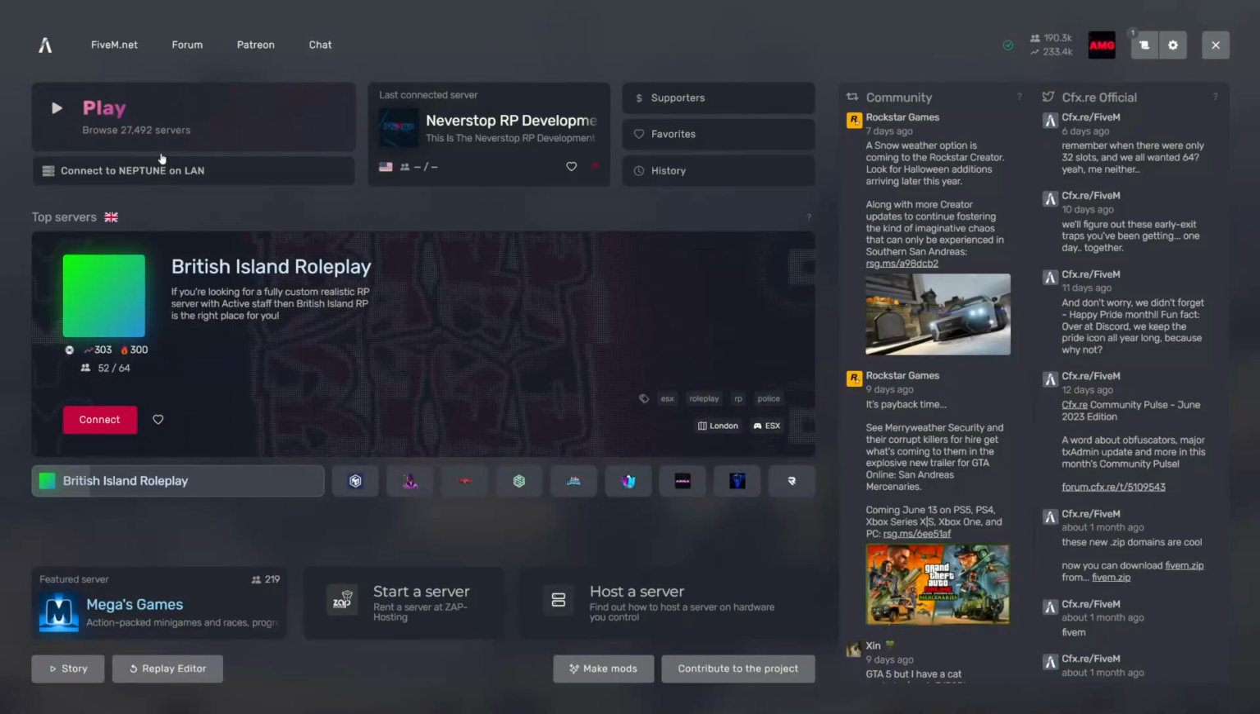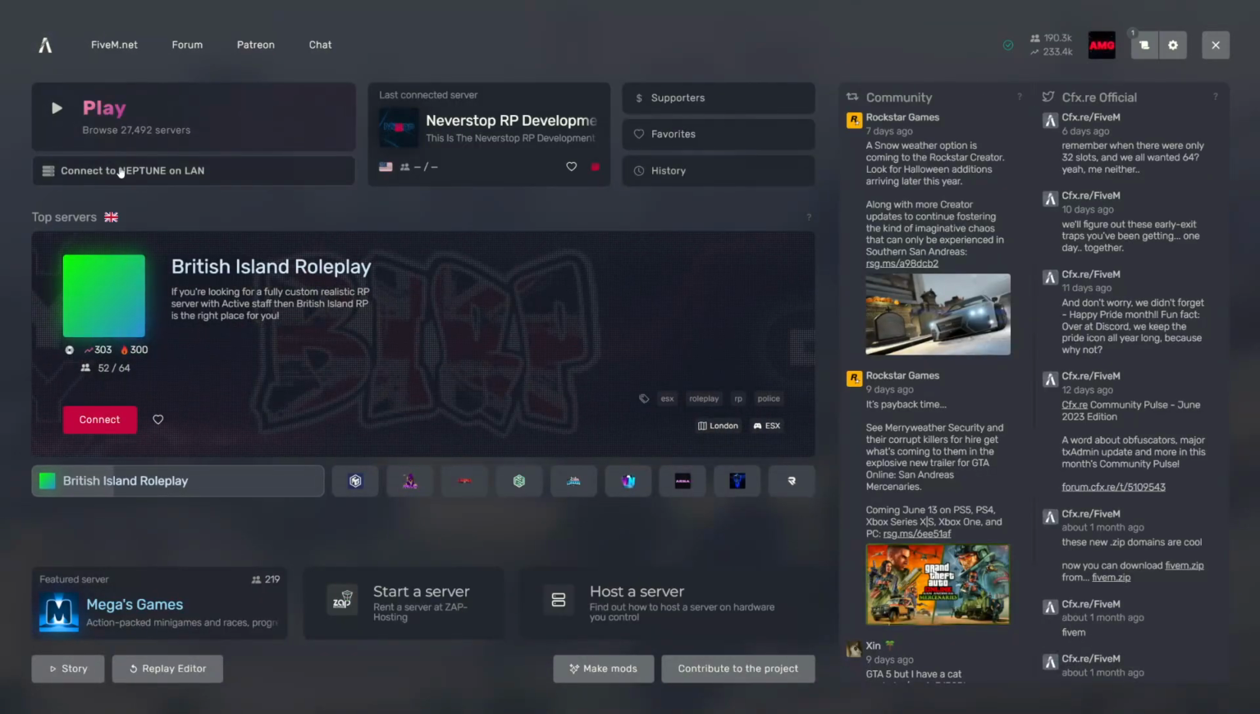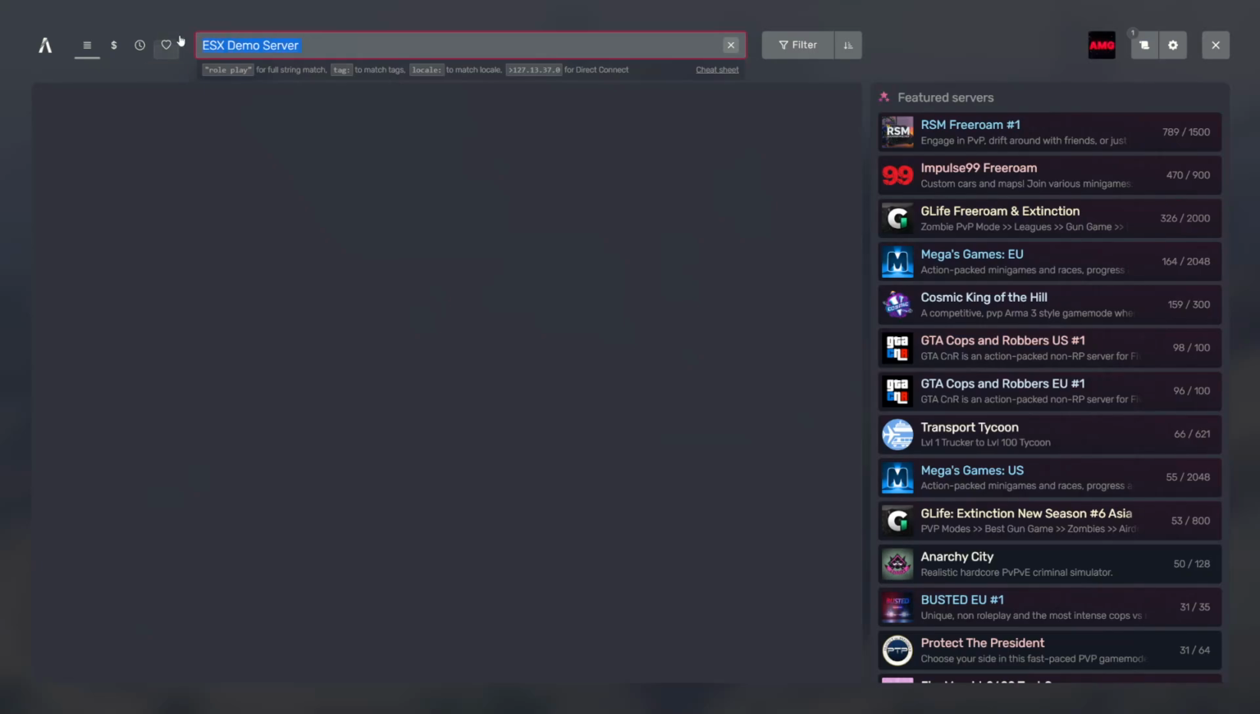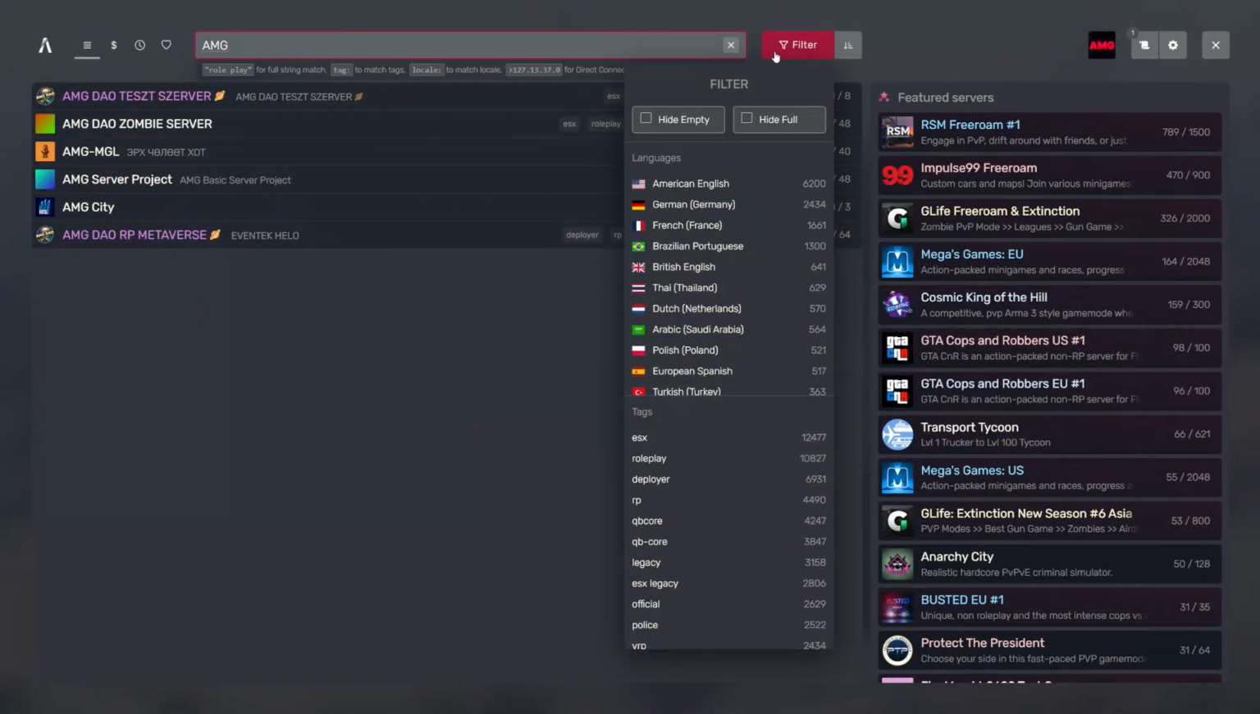So I need to look for the saved name. Now I could connect to Neptune LAN, but that's not going to do. What I'm going to do is look for the server in the actual server listings. It's called AMG.